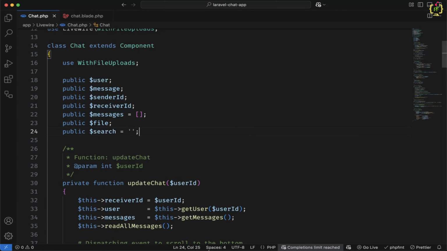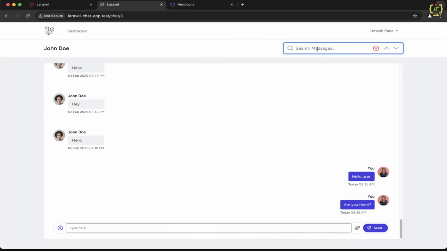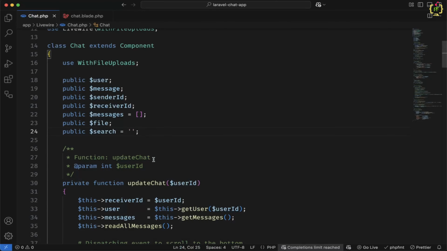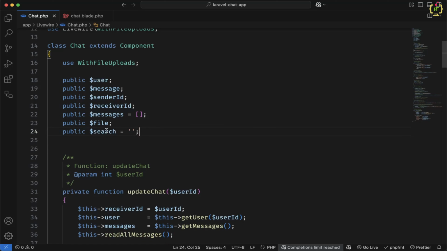Now whenever we type something inside this input, this will assign the text to that variable, but we have to fire one event here. Whenever this input field is updated, I want it to fire one event based on this property, which we have defined as search. Livewire provides one functionality to capture the updated property. Based on the property name, we can define a function in order to capture the updated data.